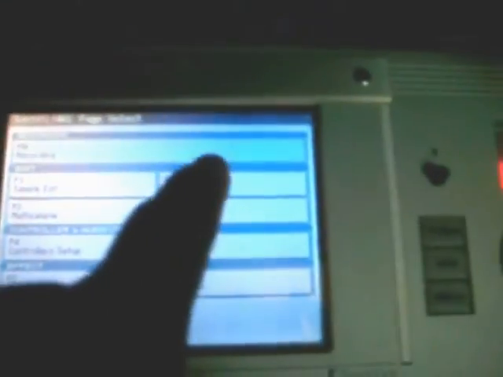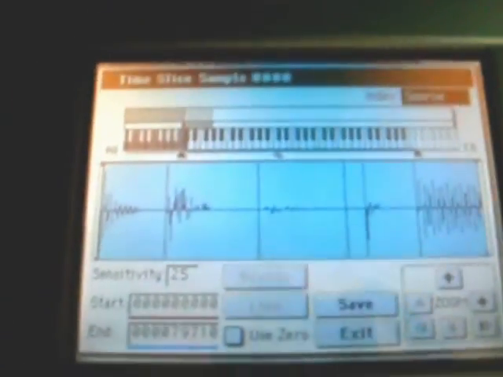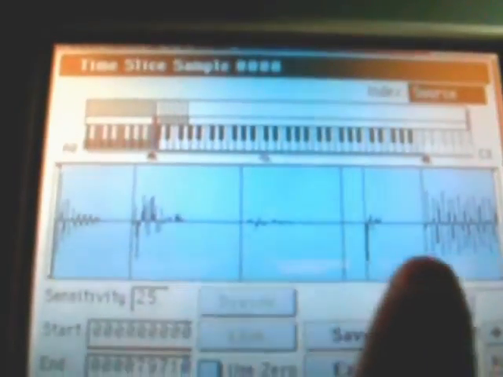Go to page select, go to loop edit. Now you see, these are the different samples that I have. I want to go to the upper right corner, click the arrow, and go to time slice. Now it's going to ask you for the beats per minute and all that. It really doesn't matter. I just click OK. Now you see the different slice points.